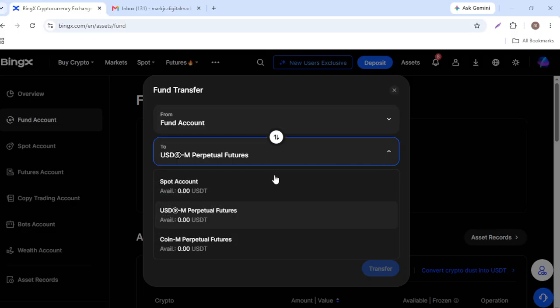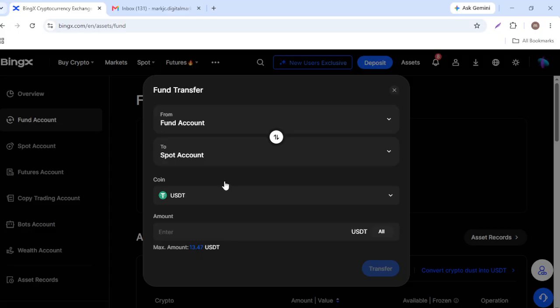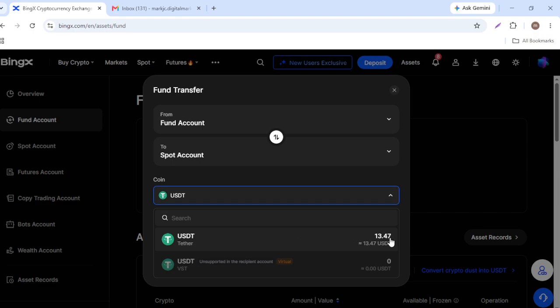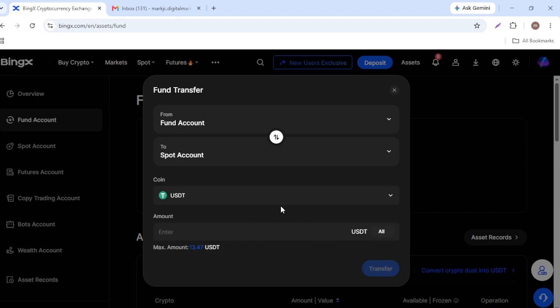Now select the cryptocurrency you want to transfer. For example, if you're planning to trade with USDT, choose USDT from the asset list. Then enter the amount you'd like to transfer. You can type a custom amount or tap Max to move your entire available balance.